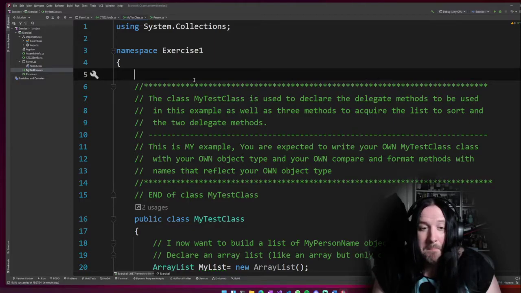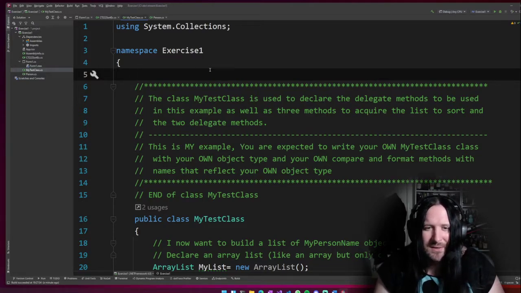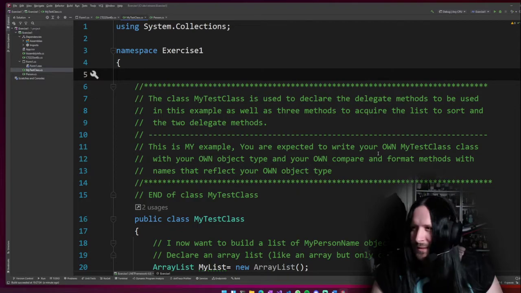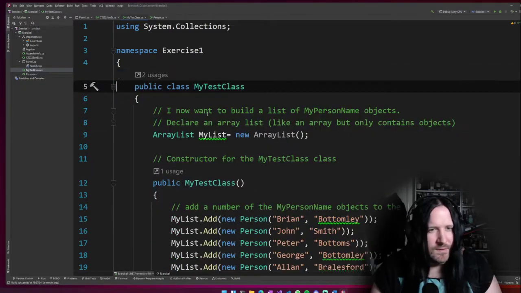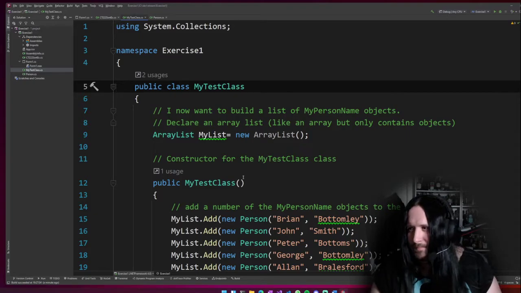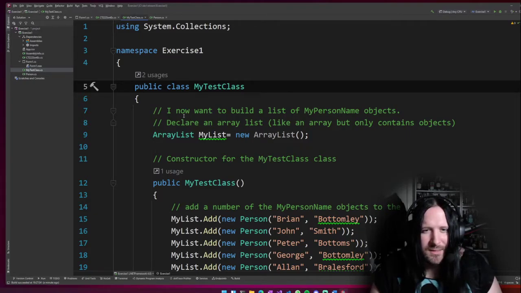Yeah, okay. This is my example. You're expected to write your own myTest class with your own object. I love how stern university teachers were in the early 2000s. With names that reflect your own. We're just going to delete all of this. It's garbage. So what actually is this thing?